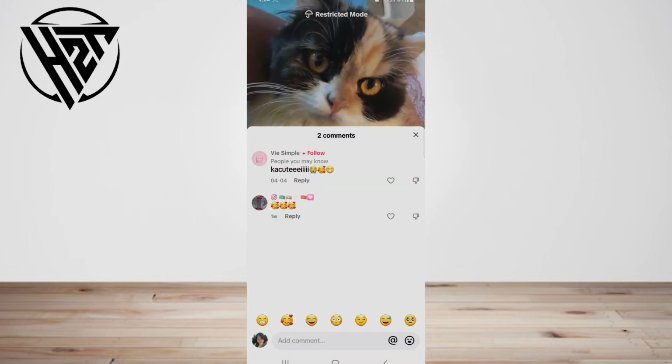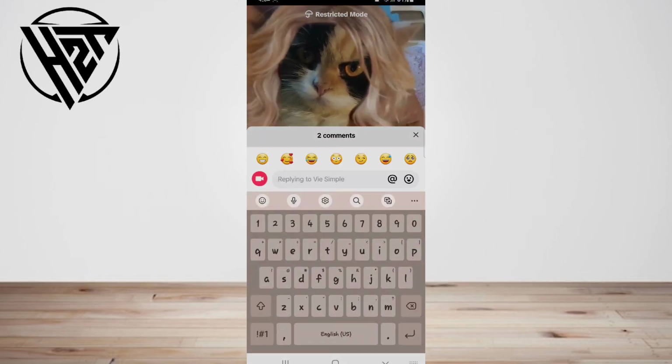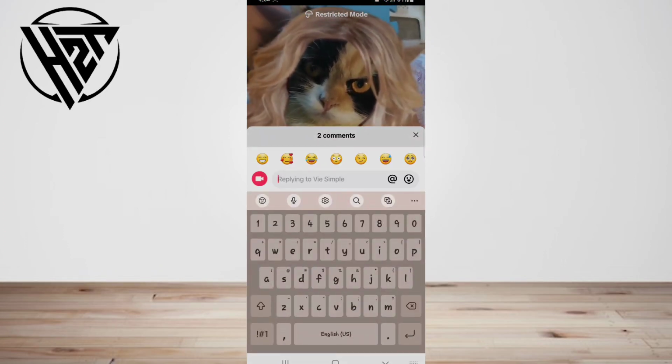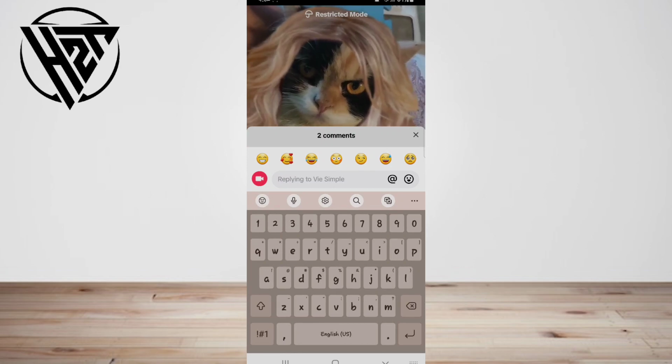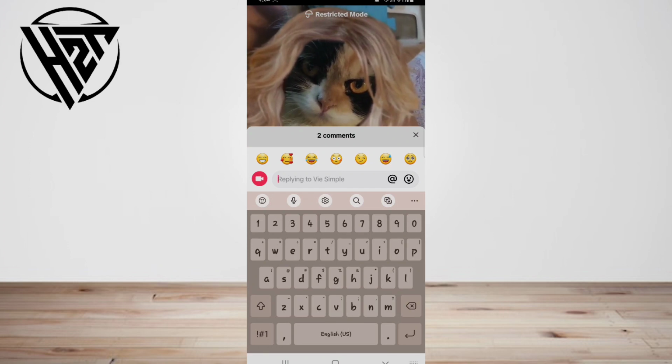This method isn't perfect. Replying to a comment with a photo creates a new TikTok post for the photo. If you're worried about cluttering up your TikTok profile with photos meant for comments, you probably shouldn't do this.